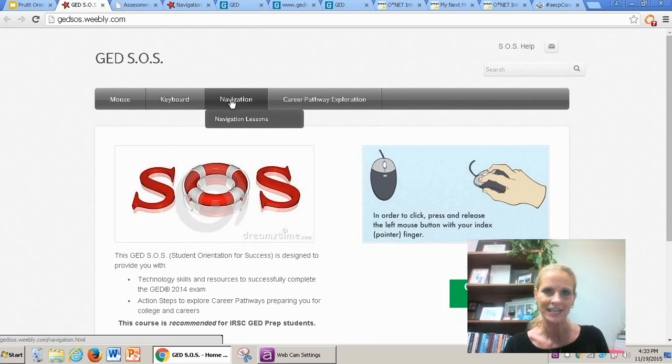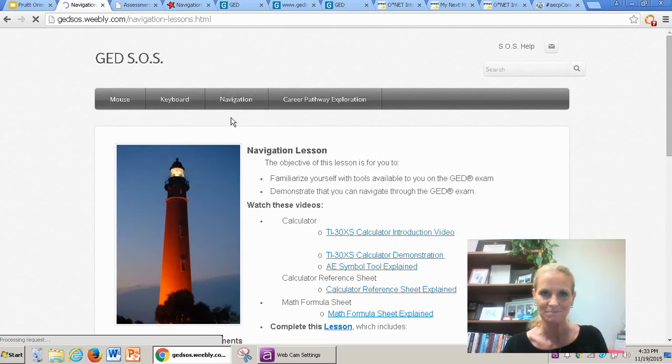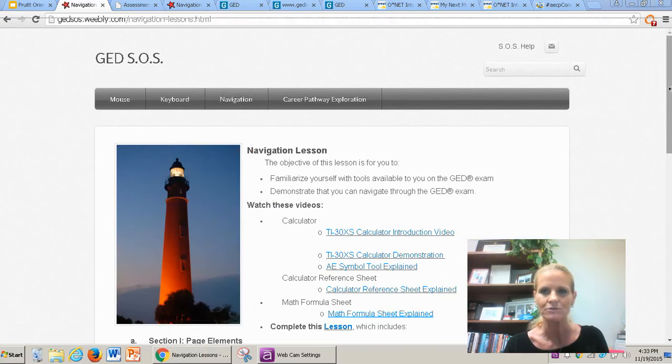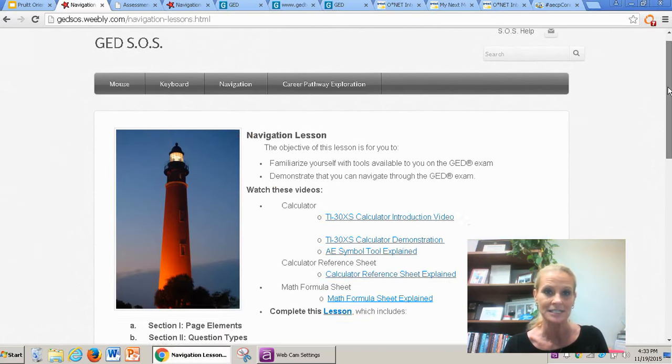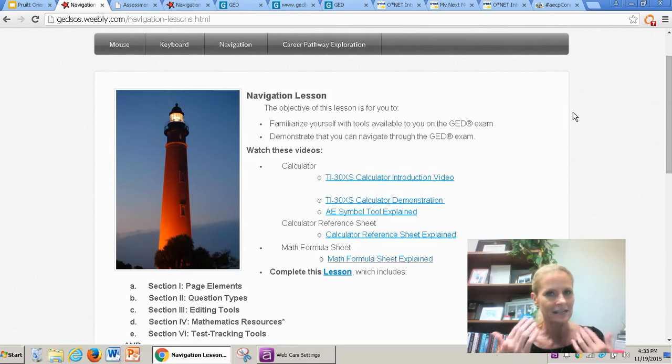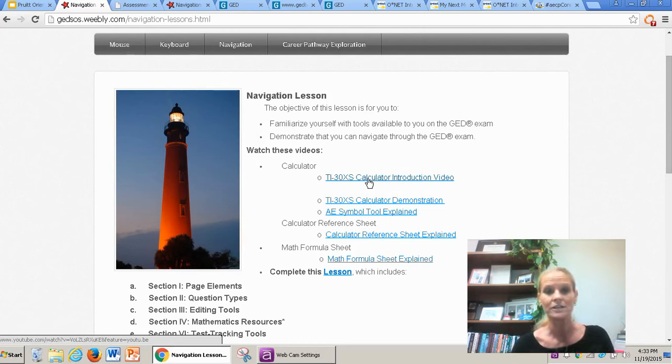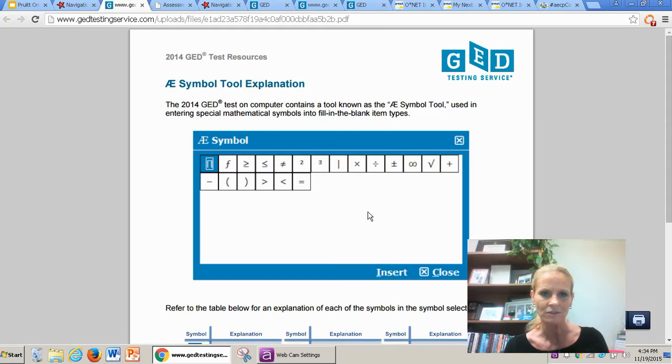But take a look under the navigation tab. If you select navigation lessons on this gedsos.weebly.com page, select navigation, and it'll take you through different areas on the GED exam that you're going to see. Okay, it's really important to get comfortable with the exam before you go and take it. For example, there's a YouTube video here for the calculator introduction, calculator demonstration, but also for something like the symbol tools. So when you have to do any expressions with the math or need any symbols to write an equation for your answer, they're all right here.